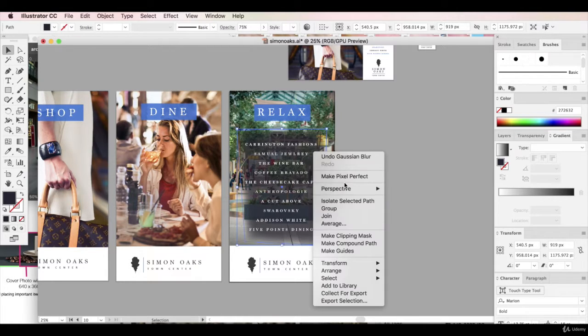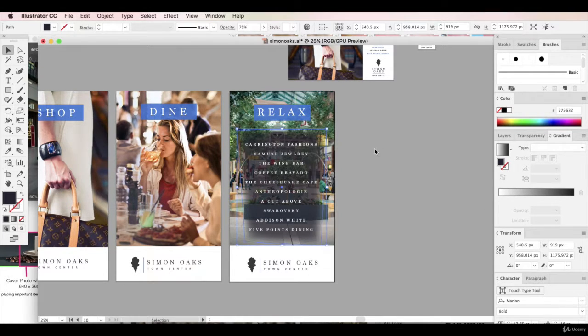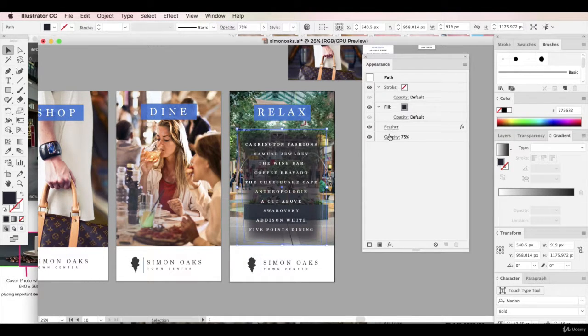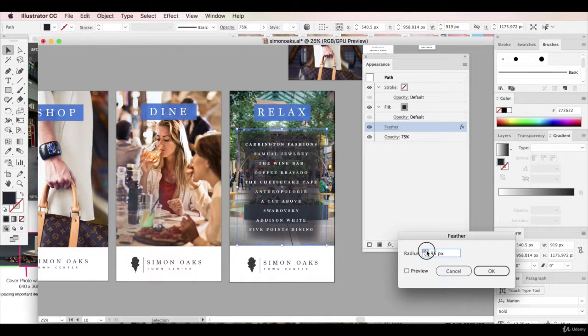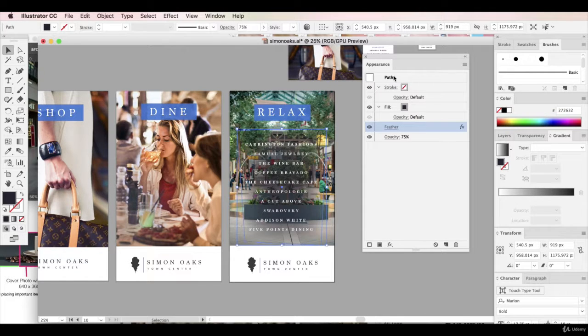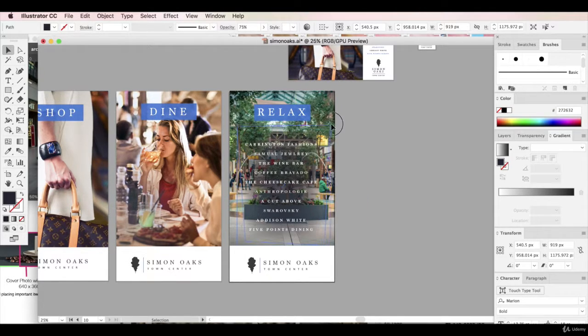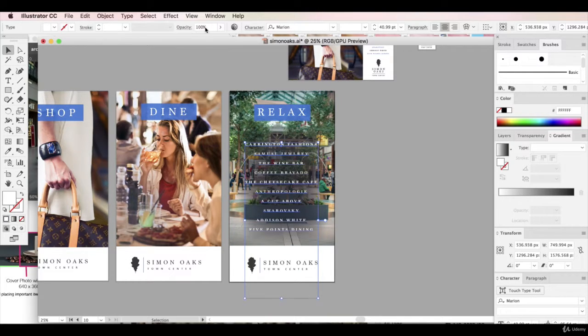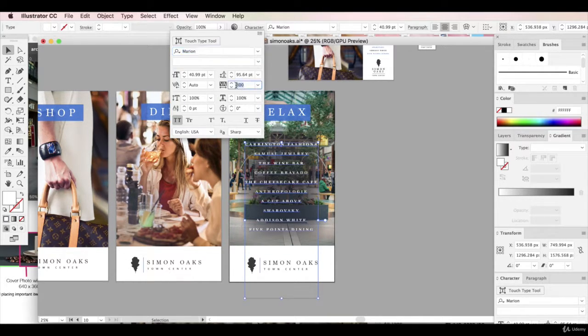It's not letting me do that. Let's see. Let's go to my appearance panel. And let's increase the feather. Let's just do it that way. Let's do it at maximum allowable. There we go. As long as it's still readable, I'm happy. And we can reduce the spacing to help the readability.